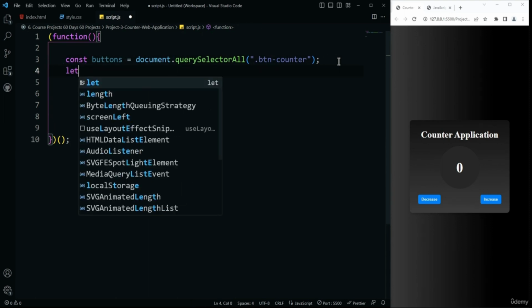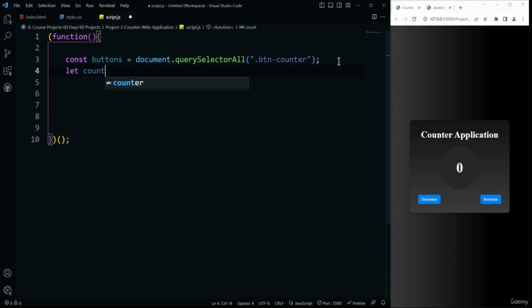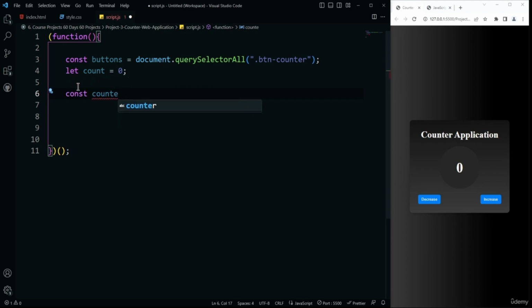Then the value that we want to display, which is actually a count. So I'm going to initialize it to 0. Now I have used here a let. The reason for that, because the value will be updated multiple times. And after that, for displaying the value, we want to get the reference of this particular heading element. So for that we need to create here another const. So const, then this will be like our counter.